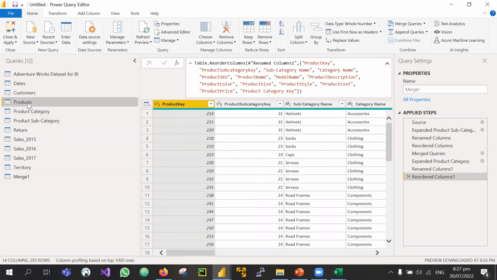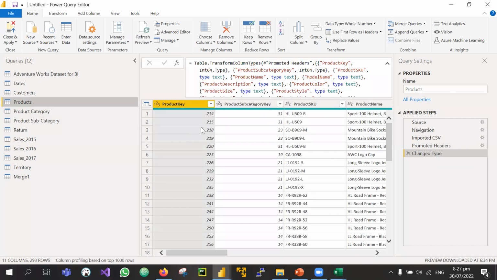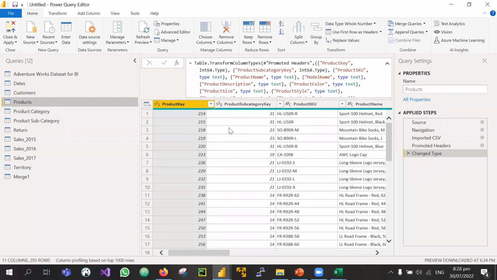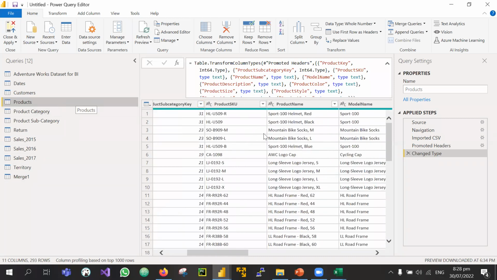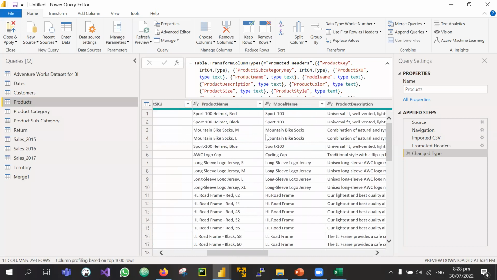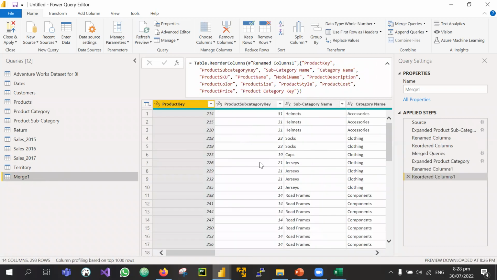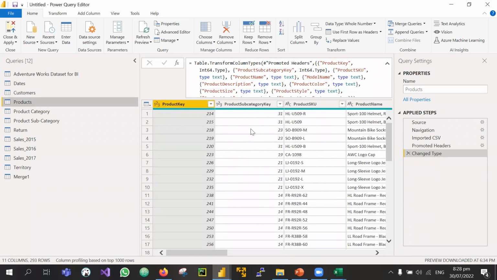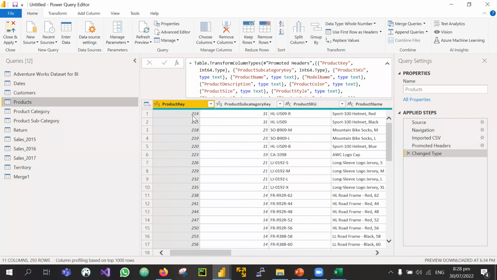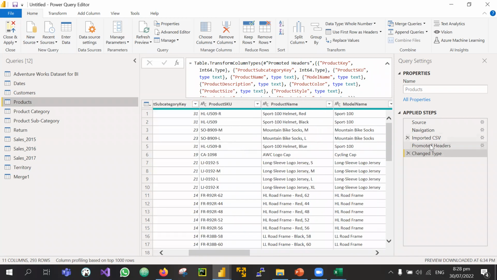Now that we have worked with joins, we were in the products table, right? Notice here that you don't see any subcategory and category names because we made the joins in a new separate query, based on this merged query as new. Anyway, let's see what we can do here. I don't think we have much to do here. The data types are fine, and the headers are also promoted automatically.